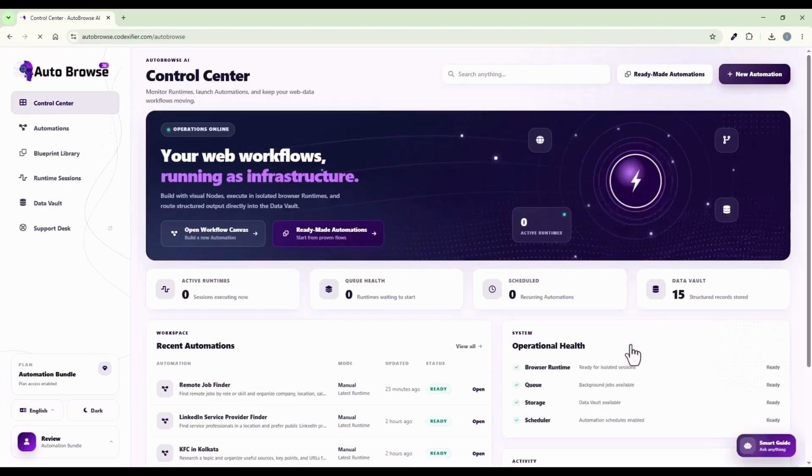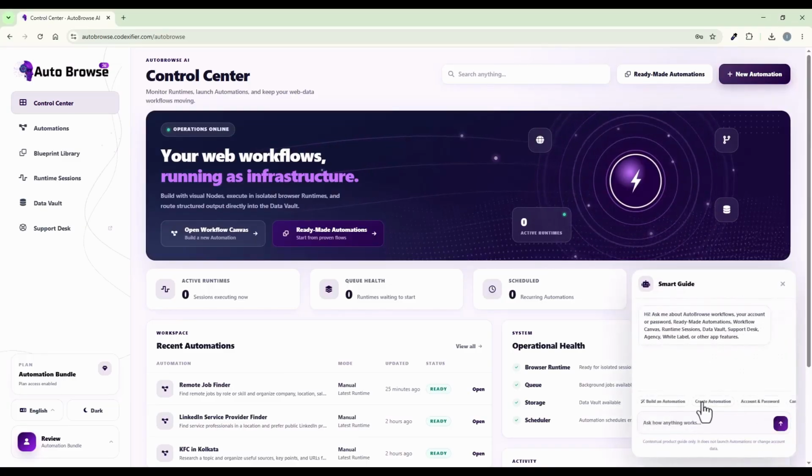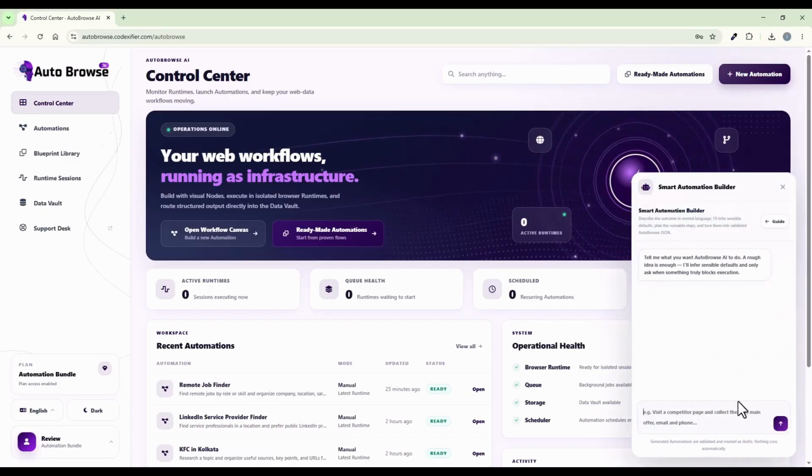Once I log in, this is the AutoBrowse AI dashboard. From here, you can manage automations, monitor browser runtimes, access ready-made blueprints, view collected data, and control everything from one place. You also have the Smart Guide here. It does much more than answer questions. You can use it to create automations, manage tasks, and navigate the platform through a simple conversation.